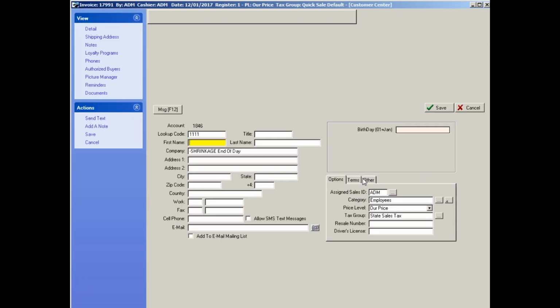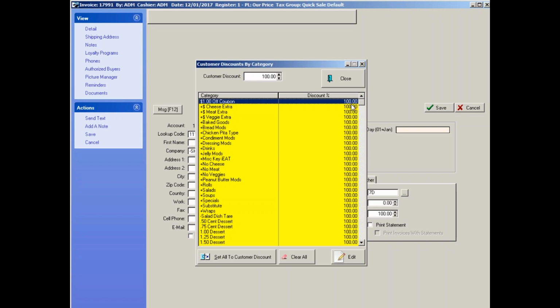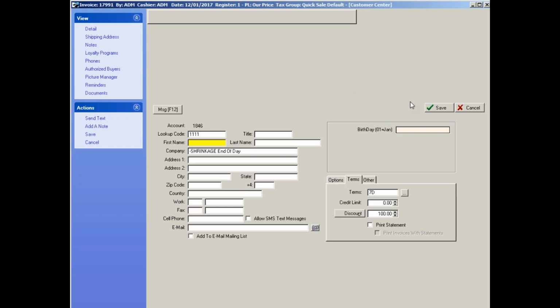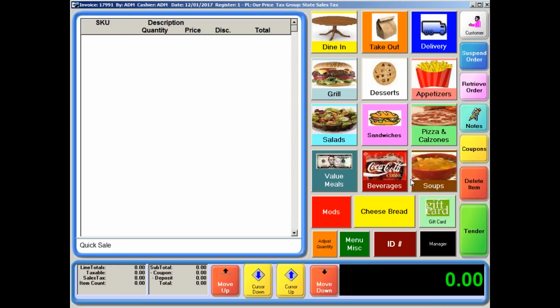I'm going to choose edit, and it's just a normal customer record. Down here on terms, it says 100% discount, and this shows every category in the store has that 100% discount. So I'm going to choose cancel here. I'm going to choose select, and notice that the customer name will always be appearing down here in the bottom left. So we are getting ready to do our shrinkage.